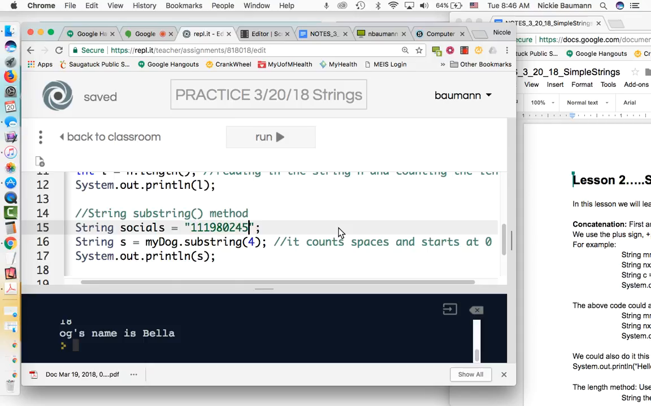980245. So if we had a string with our social security number, and we only wanted to print the last 4 digits, so I only wanted to print 0245, what would the substring be? And then print it out. So I'm going to let you guys do that. I'm going to shut up for a second. And I want it to only print out the last 4 numbers.